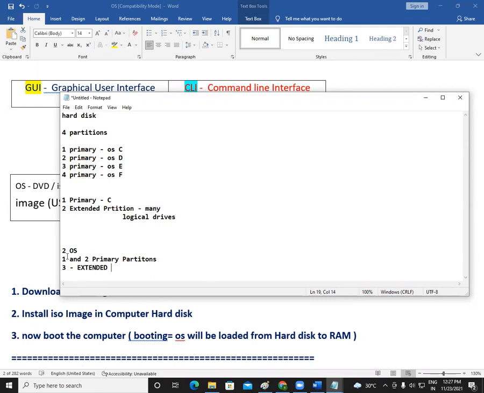So if you are installing 2 operating systems, C will be primary, D will be primary. Then the third partition is extended. Under the extended partition, we can create many logical drives. So like this we have to do.